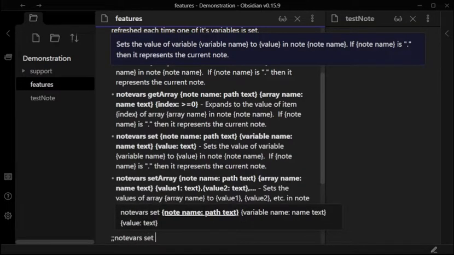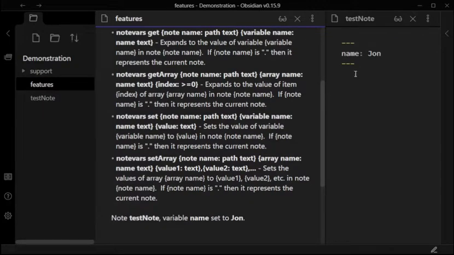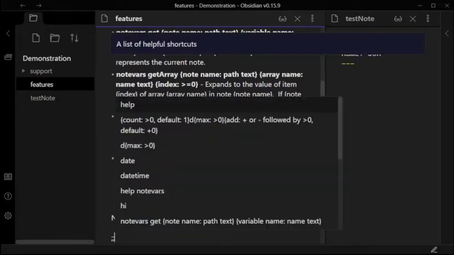Notevars set, then we give the name of the note, test note, the name of the variable. Let's use name, and then value. Let's choose John. Okay. And you notice it did not have a YAML front matter before. Now it does have a YAML front matter. It added it, and it added the name John. Let's create another variable.